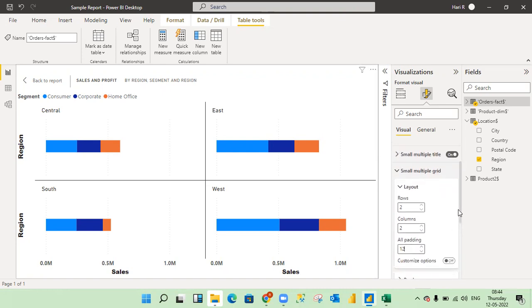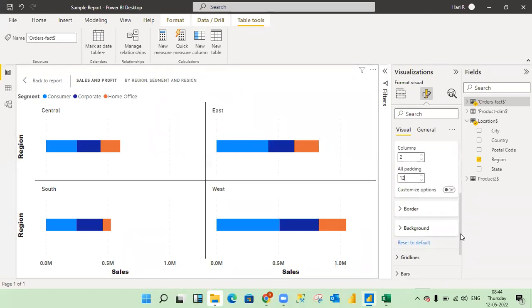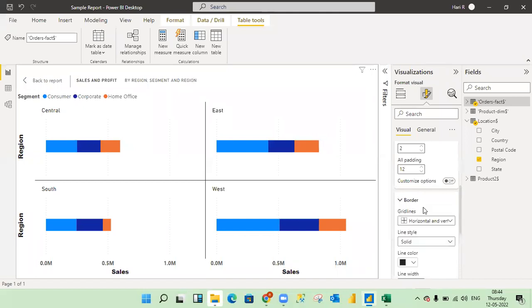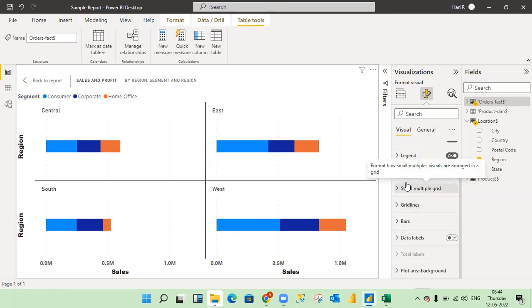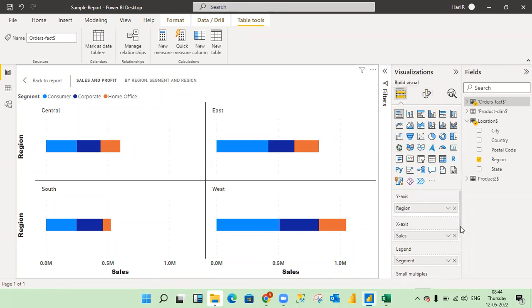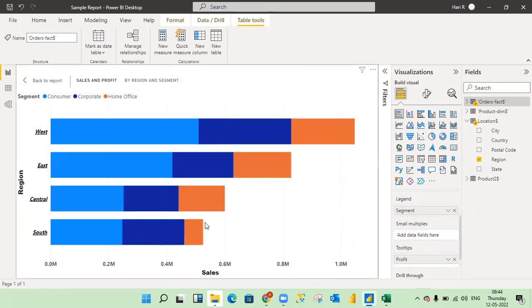We will not use these small multiple options much, but we have them in Power BI. That's why we are seeing them. If we come down, if you want to give any border, you can give it. Background color also, if you want, you can give it for this. These are the small multiple options. We'll not use them much. Let me go back and remove the small multiples. Now again we are back to the normal visual.